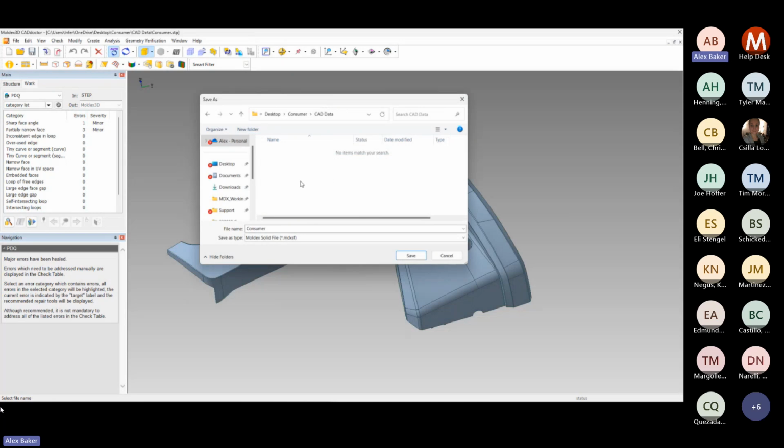And the CAD data folder under the consumer folder is kind of an organizational folder that you can use, so you can save it there, or if you want to save it to your desktop, just make sure you know where you are saving this to.